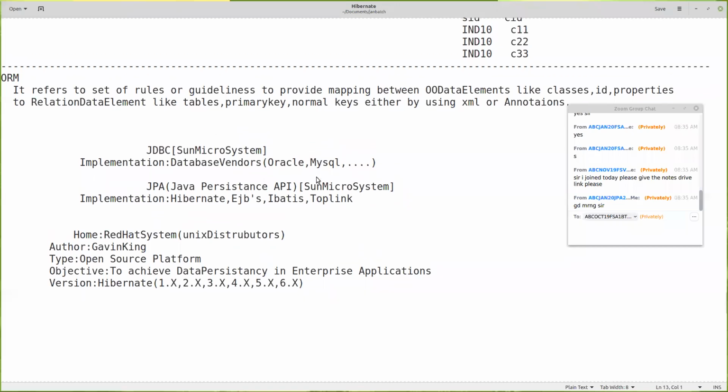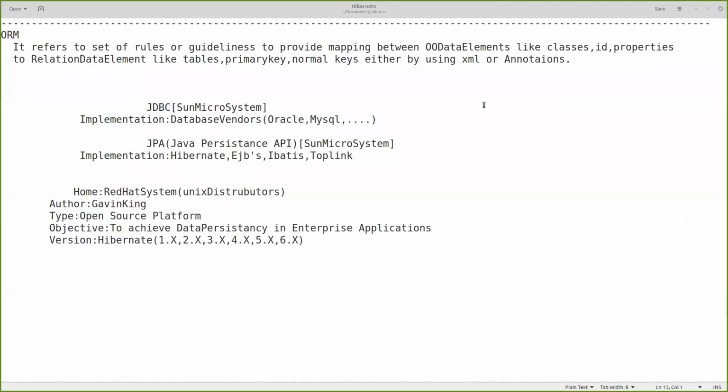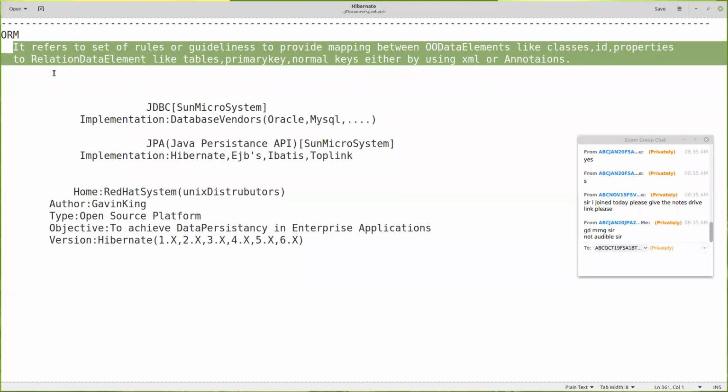Fine, guys. Quickly, let's see the definition of ORM again. We will see the Hibernate architecture today. What are the features of Hibernate? How exactly does Hibernate work? And I will also give some basic information about Hibernate.